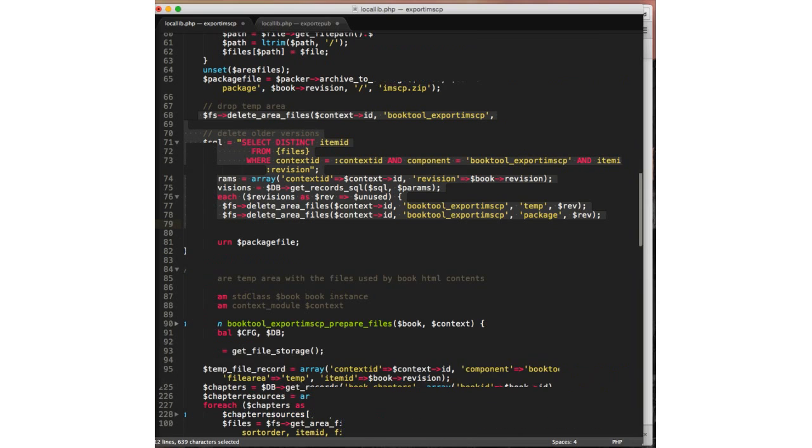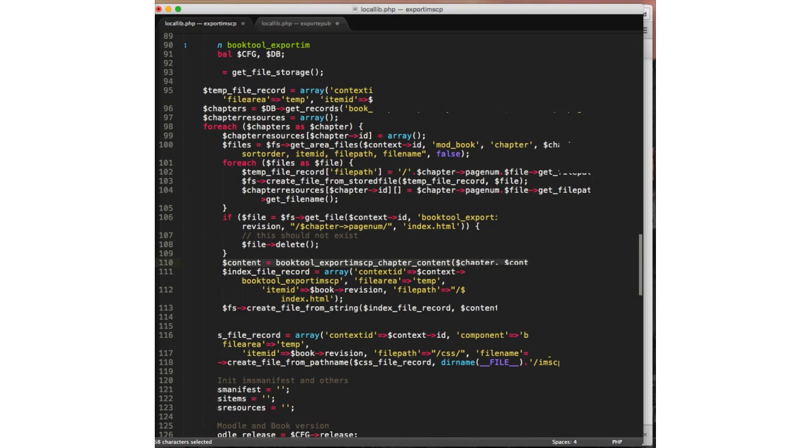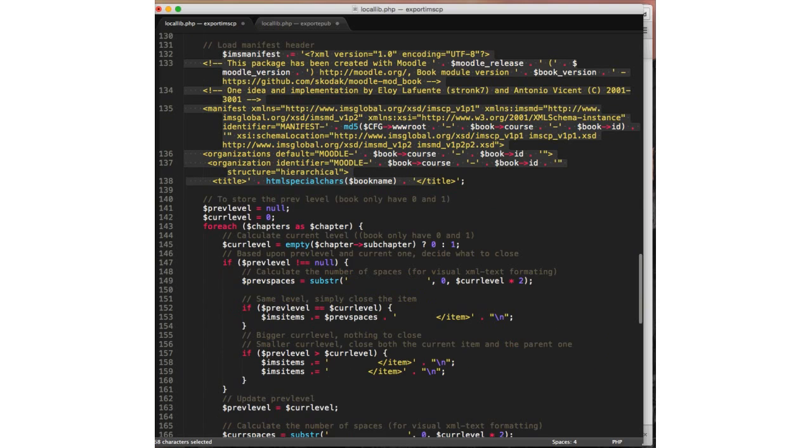In the prepare files function, as the name suggests, we need to actually iterate through each of the chapters in turn, find the files that are associated with them and make sure they're included. The other thing it needs to do is take the content of the chapter, and it calls the chapter content function just to package that up. And then that returns a string, and from that string a file is created. The final step it needs to do is create the IMS manifest file.